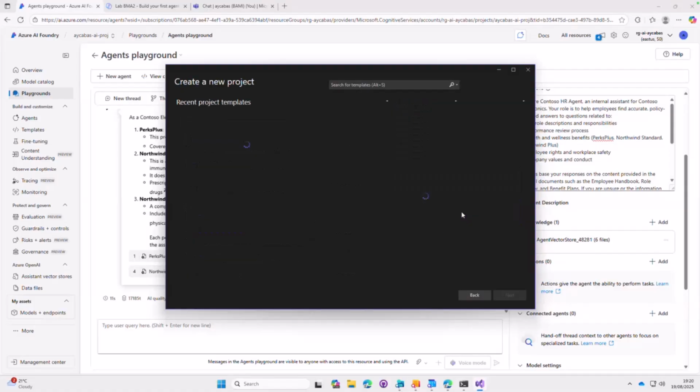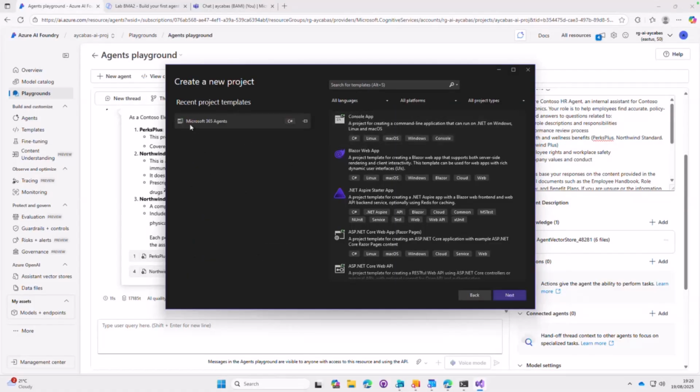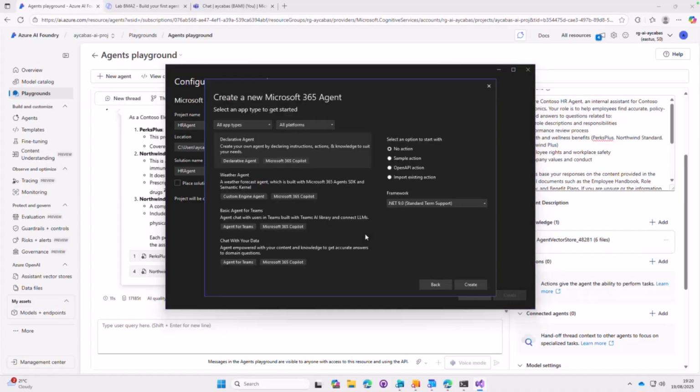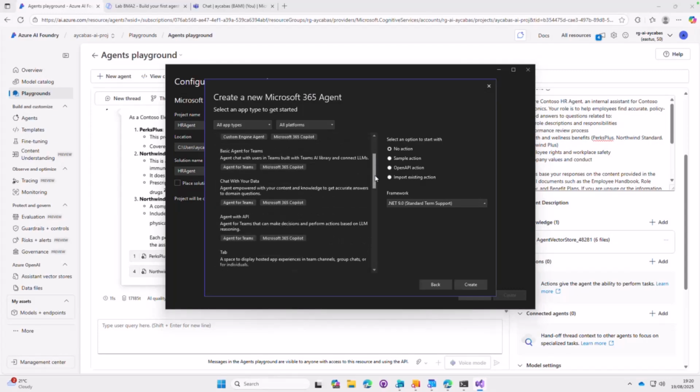So we will create a new project. In the new project template selection, you have to search for Microsoft 365 agents. You can type here, but I already have it available because that's all I use. I will just say HR agent, but the recommended name is Contoso HR agent. I already have that, so I'm not typing it all out.